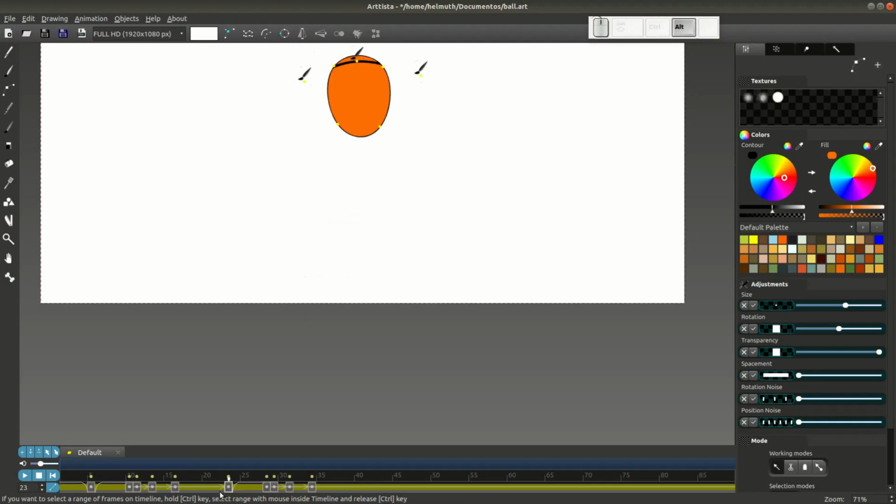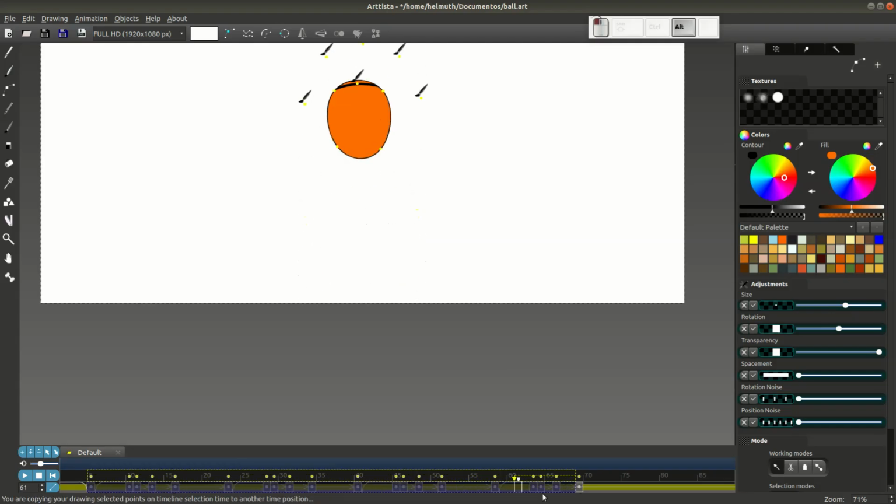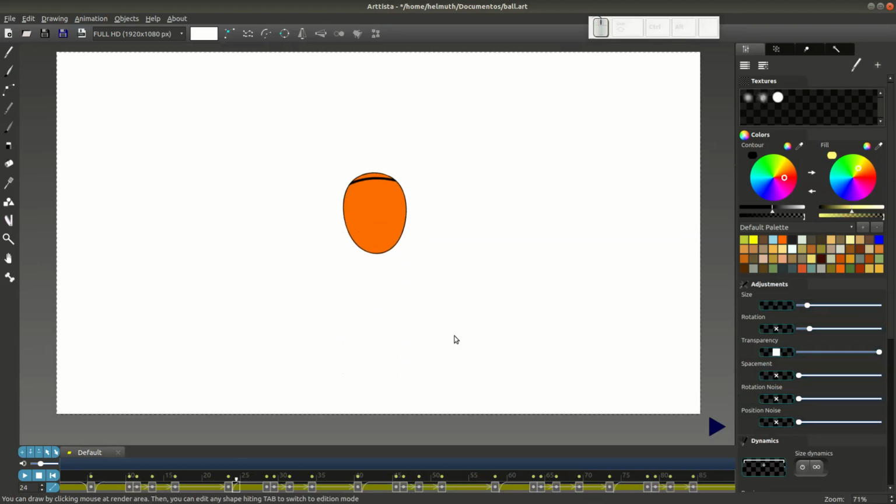With the entire ball selected, we will select this portion of the animation, copy and paste it several times as we did in the previous exercises. After one final interpolation, this is our final result.